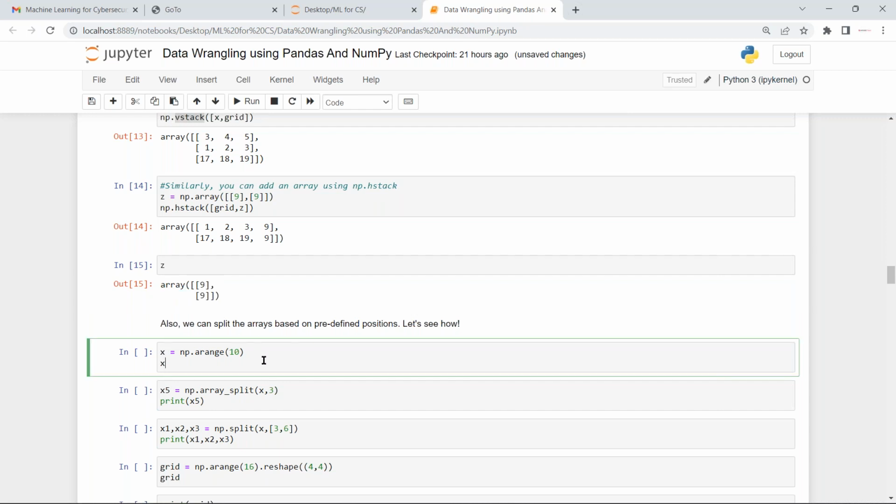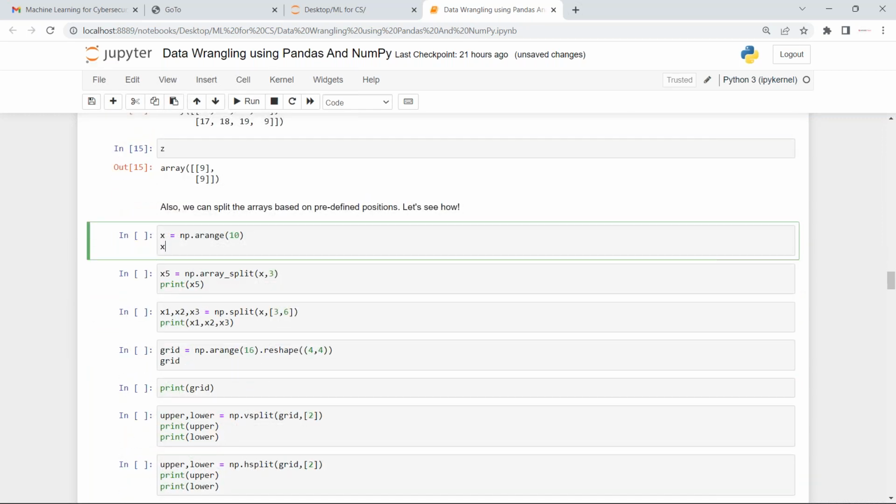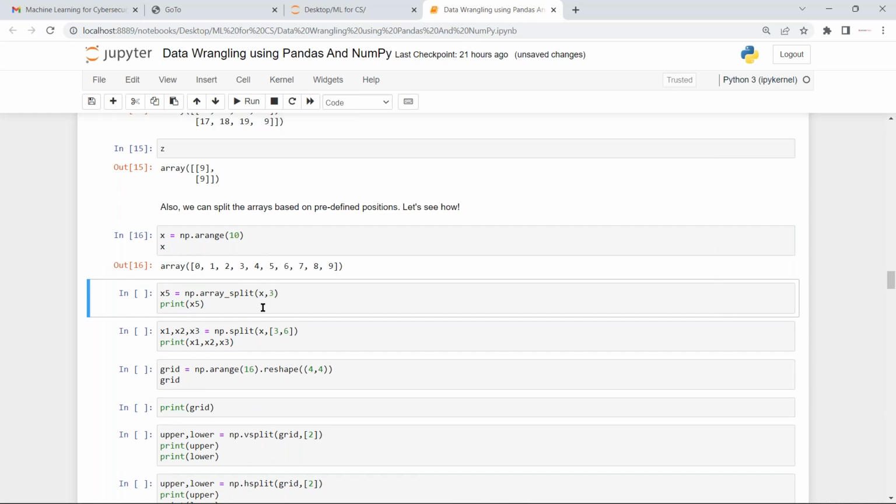After this, let's understand the splitting methods, how we can split the arrays. This is an X array we just created, and the values of the X array are 0 to 9, a total of 10 values. We are using the array_split method on X, and you can see how many parts we want. We want 3 parts.